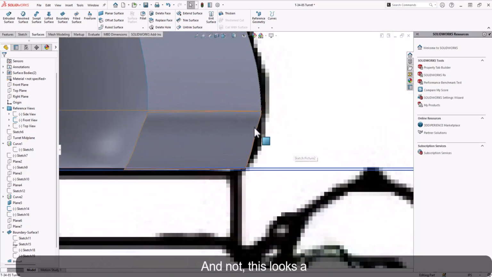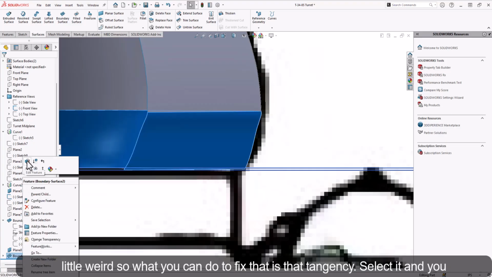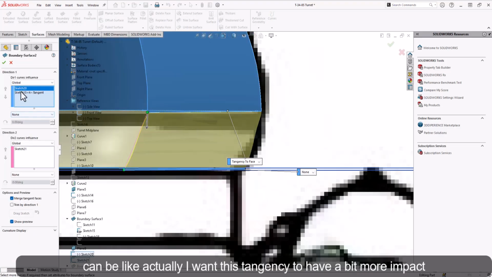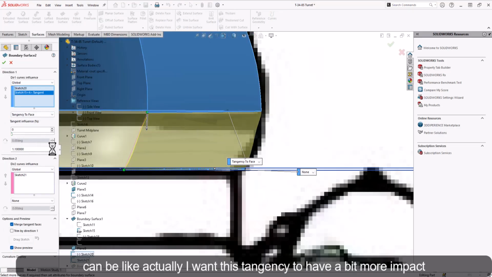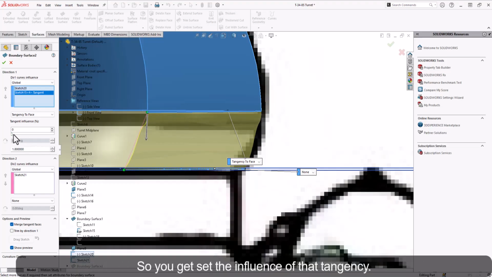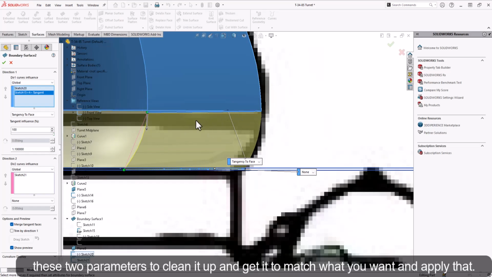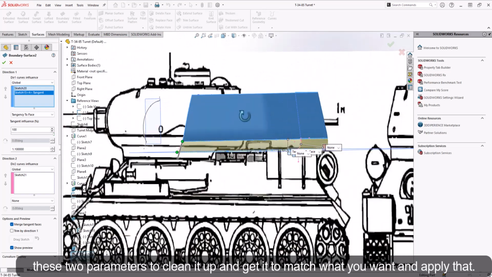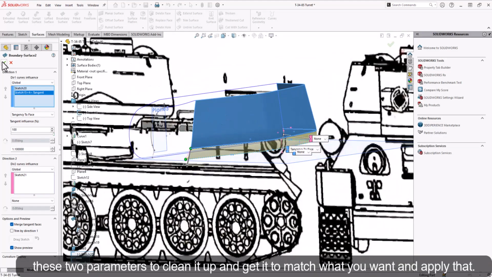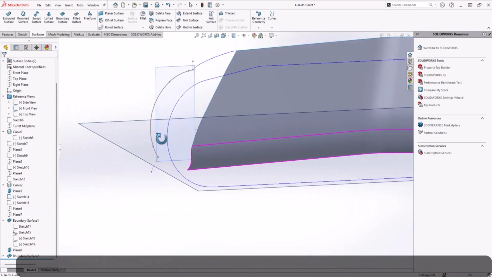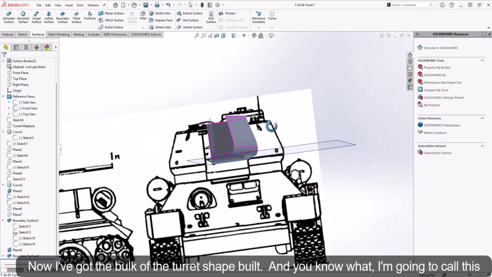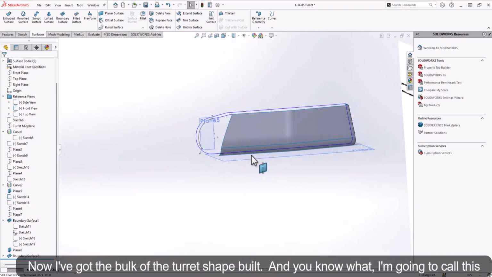And now this looks a little weird. So what you can do to fix that is that tangency. You can select it and you can be like, actually, I want this tangency to have a bit more impact. So you can set the influence of that tangency. I'm going to set it like so, it's very influential. And just kind of play with these two parameters to clean it up and get it to kind of match what you want. And I'm going to apply that. So now I've got this kind of bulk of the turret shape built.